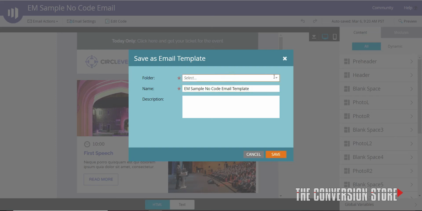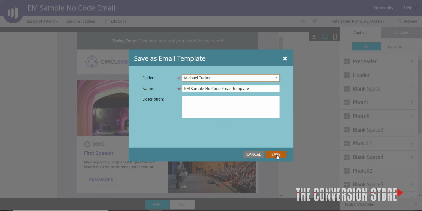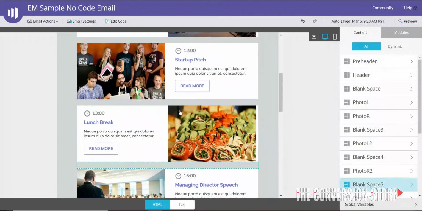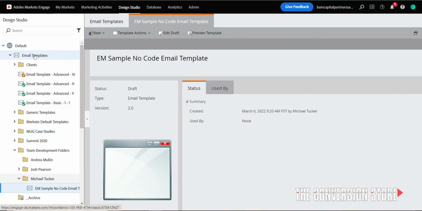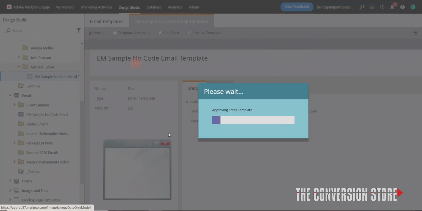Okay, and we'll say, what folder do we want to put this in? Let's just put this in my folder. Okay. And so here what we have is, you'll see that there is now no hero element inside of my email. If I close this out, I go back to email templates. So this one is saved as a draft. I'm going to approve this now so that I have it to be able to use for future emails.